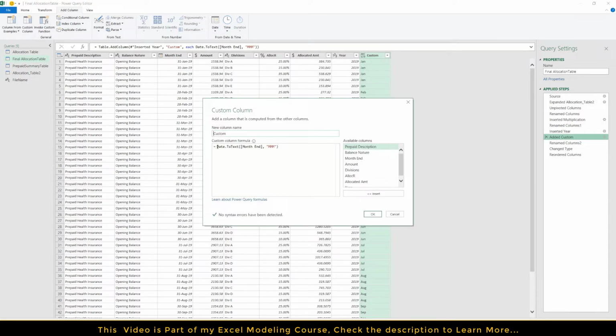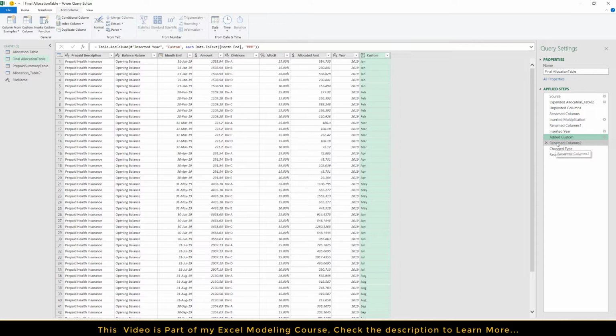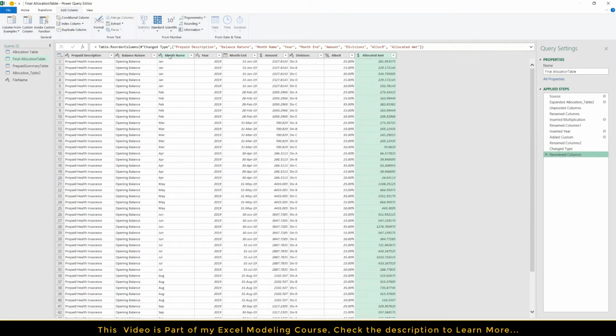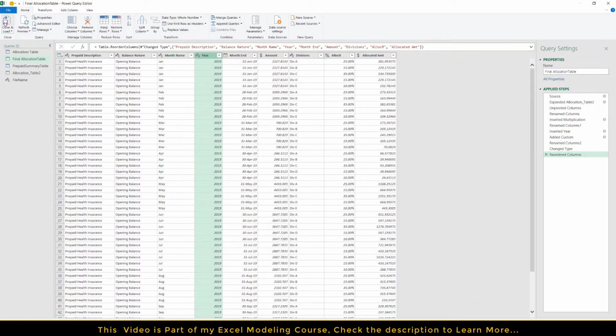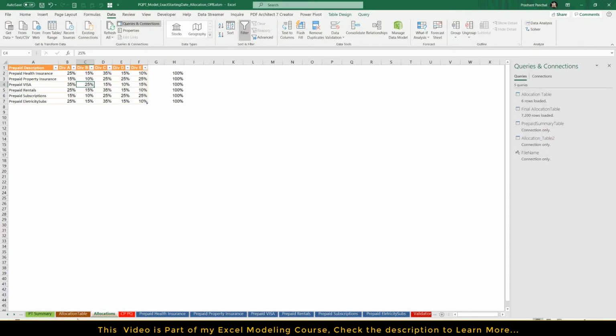So the custom function is date to text, and then select the column. Our date column is month end, and the format I want is MMM, which is nothing but the short form of month. So for January I want Jan, for February I want Feb, for March I want Mar, and so on. And then I have renamed the column, changed the type, and reordered these 2 columns here near the date. And then I go to home and I load it.